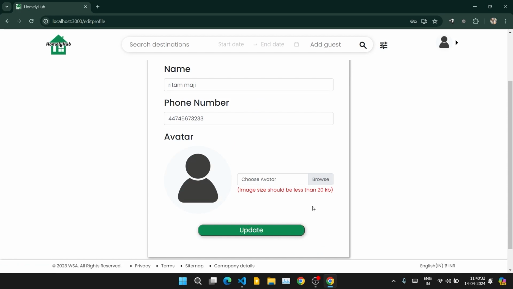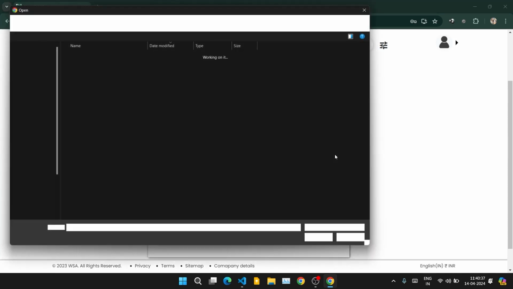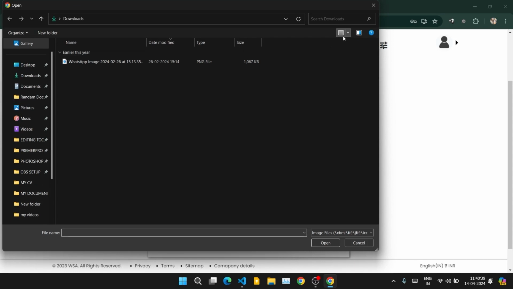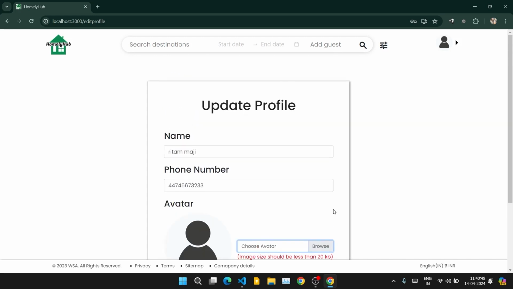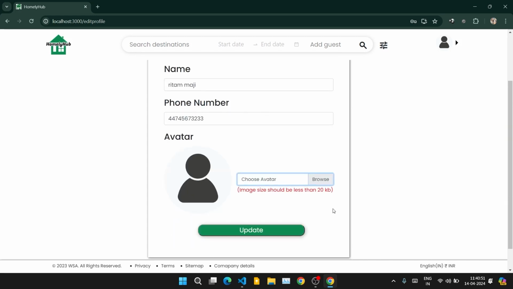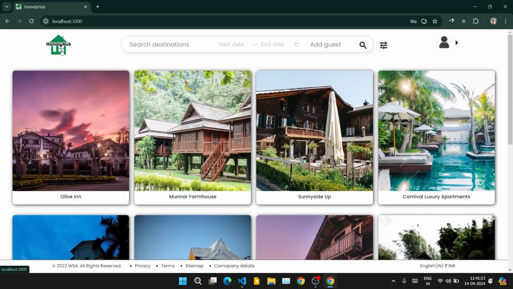Suppose I need one logo or image in my account, at that time I simply browse, and whatever image I need, I just go to my desktop and add it here. And one thing is that the image should be less than 10-20 KB to reduce the file size, and simply click update and the photo will be updated. So I go to my Homely Hub page again.